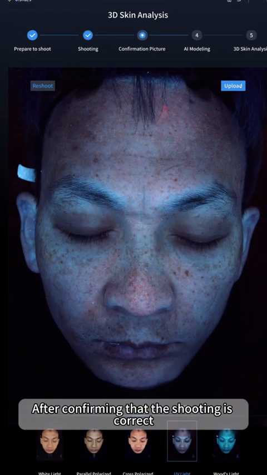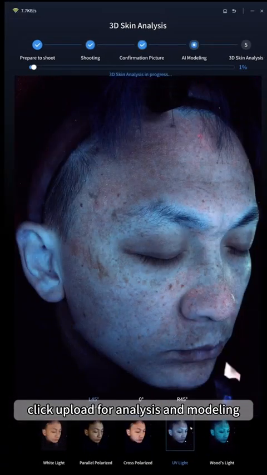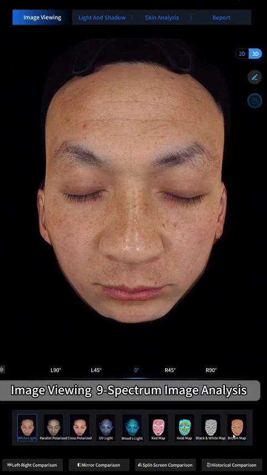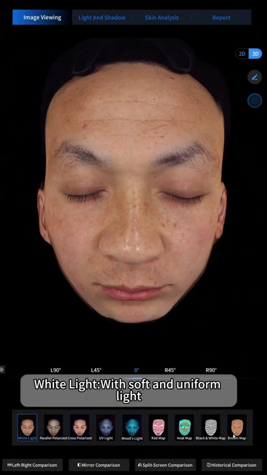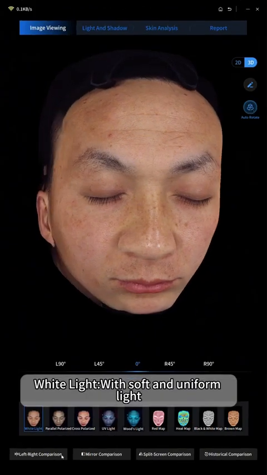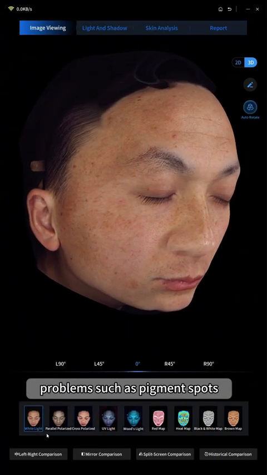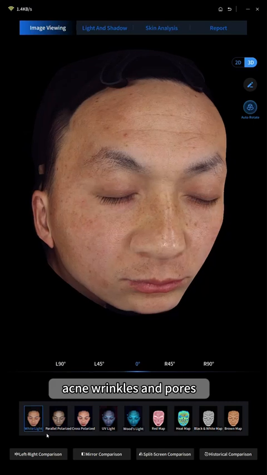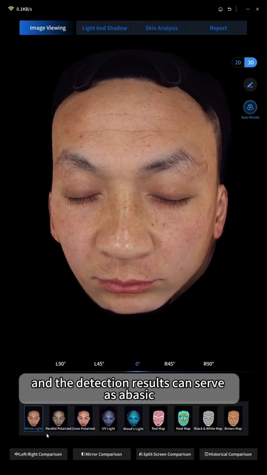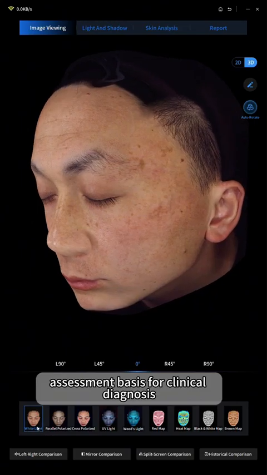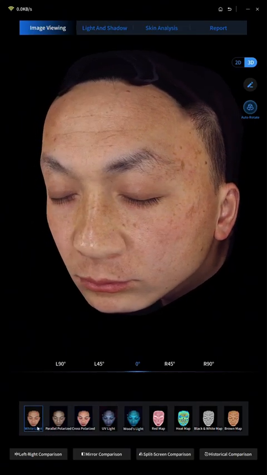After confirming that the shooting is correct, click Upload for analysis and modeling, and enter the image viewing interface upon completion of modeling. Image viewing: 9 Spectrum Image Analysis. White light. With soft and uniform light, it can clearly present skin problems such as pigment spots, acne, wrinkles, and pores, and the detection results can serve as a basic assessment basis for clinical diagnosis.